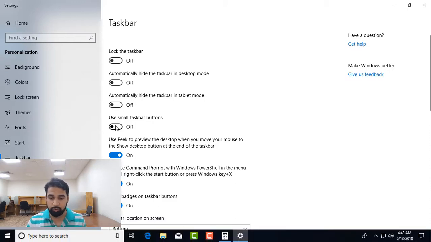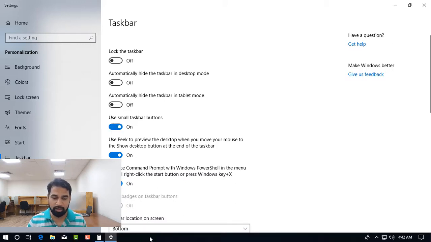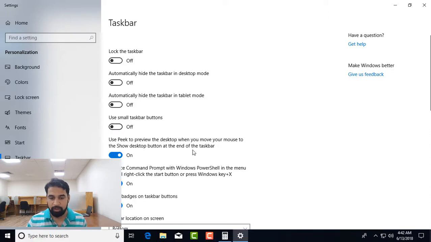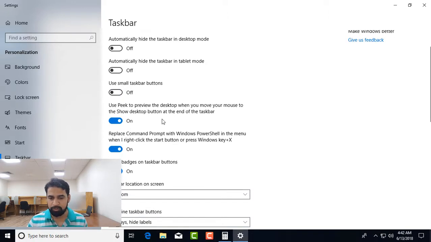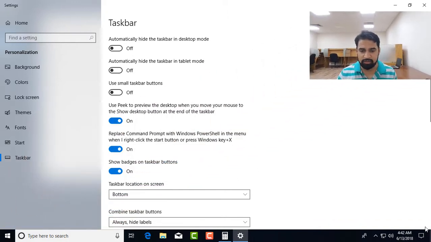And then we have the option for using small icons in the taskbar. If I click on that, the taskbar becomes much more narrow and the icons are also smaller. So you can add more buttons to the taskbar. And then we have use peek previews that I already discussed.